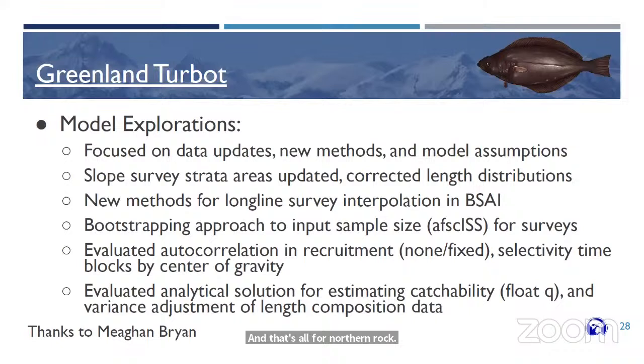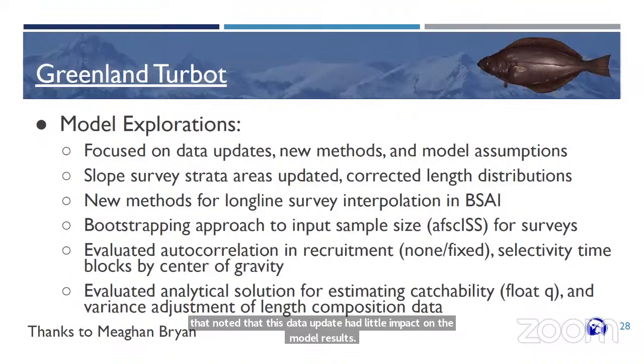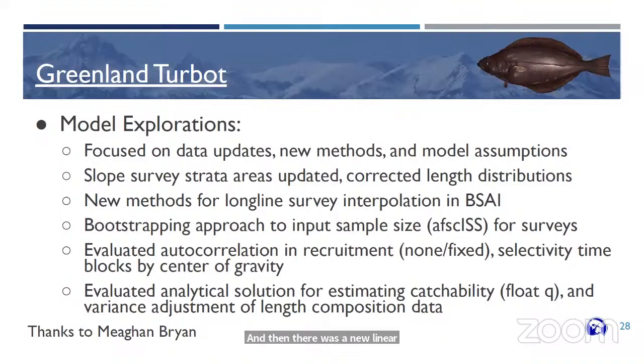Okay, moving on to Greenland turbot. Megan Bryan presented model explorations for Greenland turbot and focused on data updates, some new methods, and looking at the model assumptions. The slope survey strata area sizes had been recently updated, and length distributions were corrected for that. It was pretty much a data update. And they noted that this data update had little impact on the model results. And then there was a new linear approximation method for generating region-specific estimates in the AFSC longline survey that was recently developed to provide a more statistically sound continuous survey index.